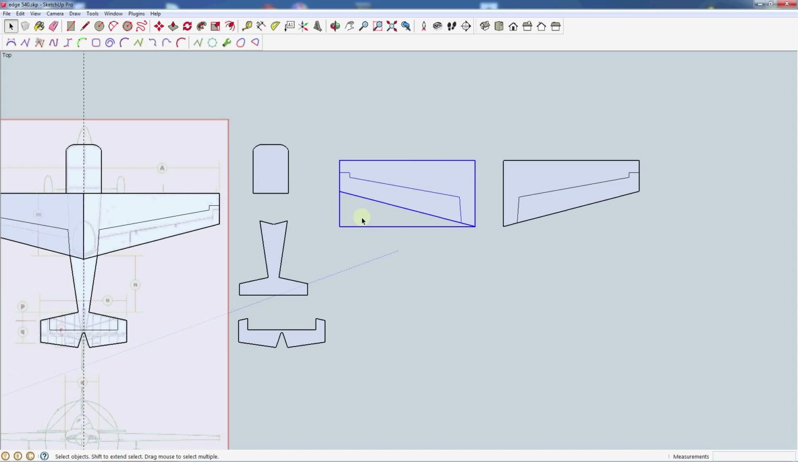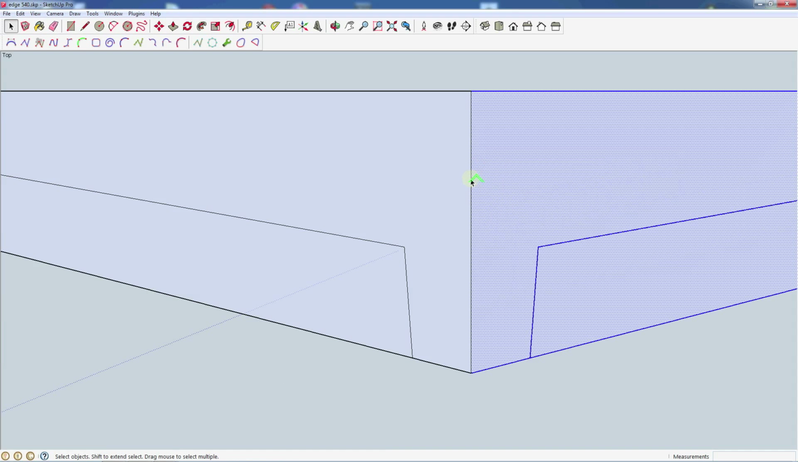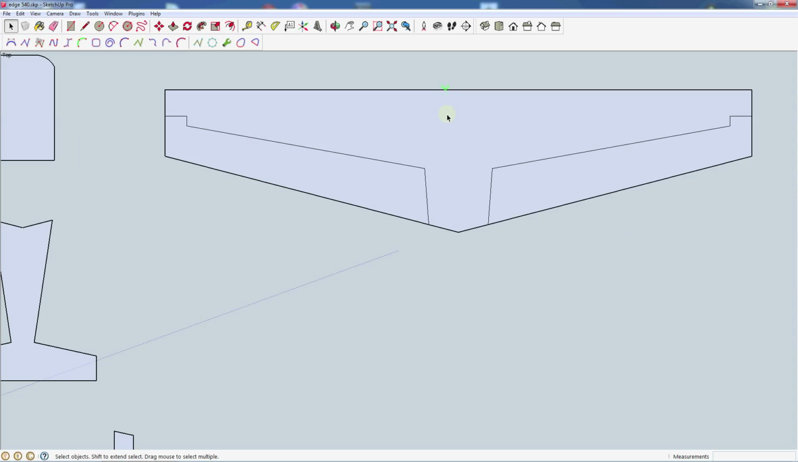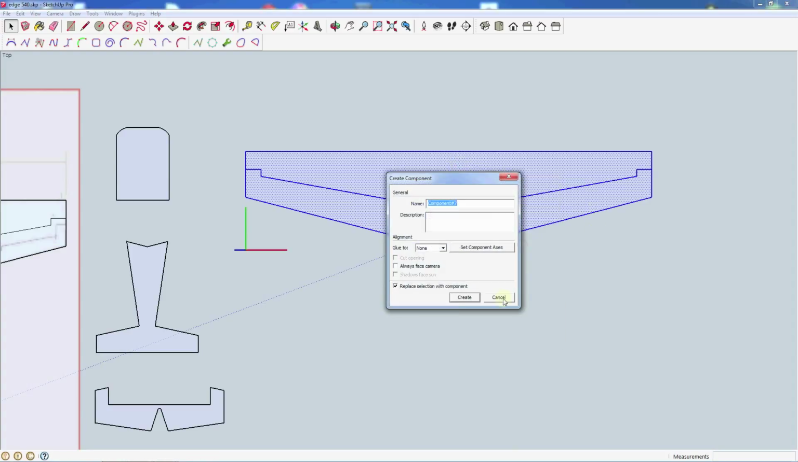Alright, we want to start assembling some of these pieces, but we want to start working with the wing as one piece. So there's a few ways you can put them back together. One of the easiest ways to do it is just to simply explode both components. And with one completely highlighted, just move them together until they snap, bring them in, and then simply delete your middle line. Now this is one piece, and we can go ahead and make this a component.